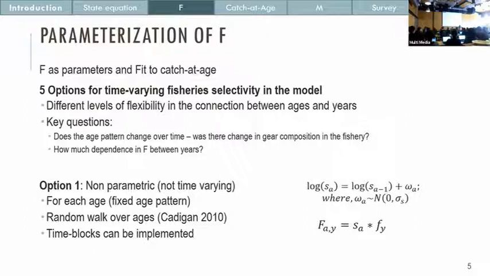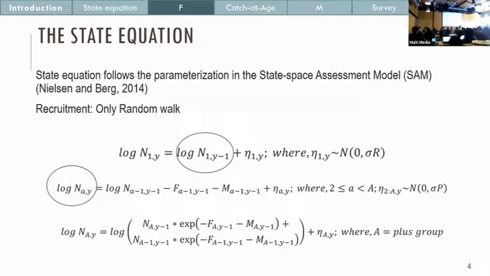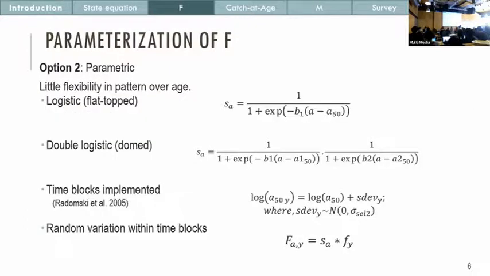The first option is just a non-parametric age effect that does not vary with time, although time blocks could be implemented, as shown here. Oops, sorry. The second option is a parametric age effect, which, unlike the non-parametric form, restricts the pattern over ages to a logistic, flat, or double logistic.